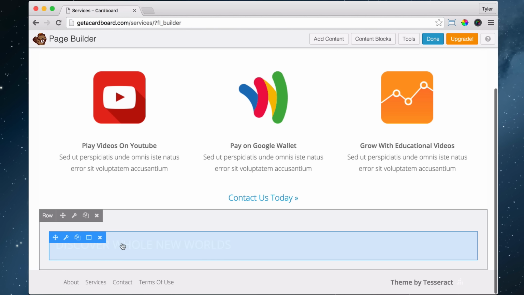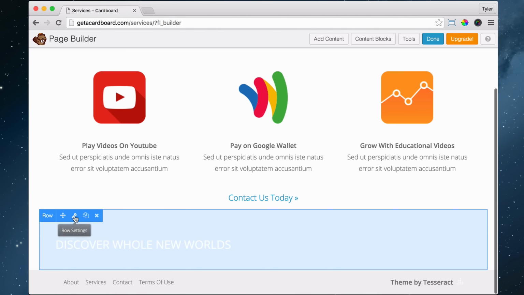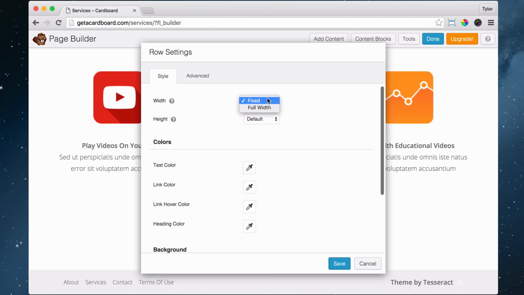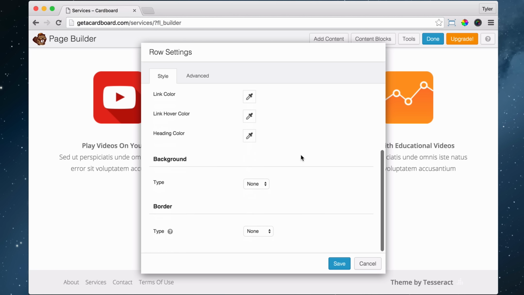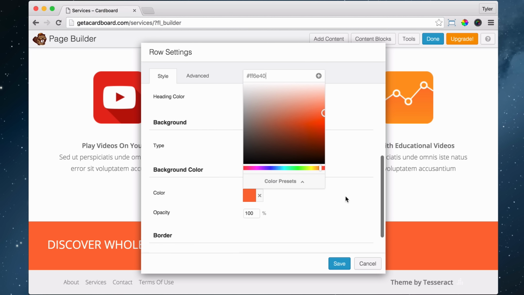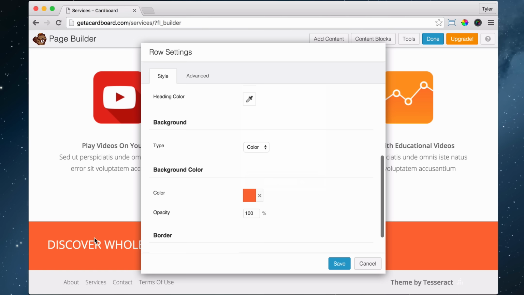All right, but now you can't see anything because we didn't change the color of the row yet. So we're going to go to row settings, and we're going to make it full width, and we are going to make the background color and change that to that orange. Remember the color code for the orange? It is, do I remember it? That's the question. FF6E40.